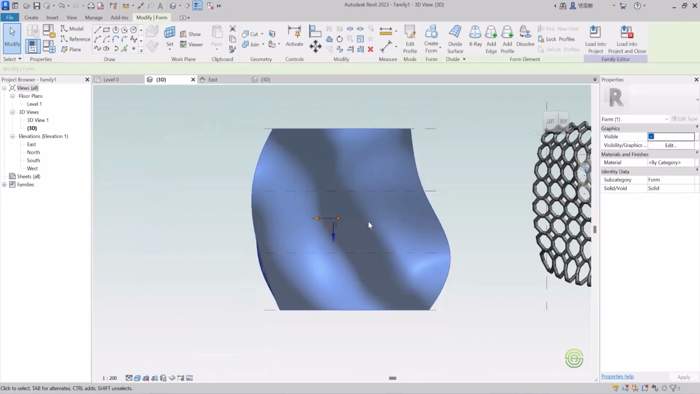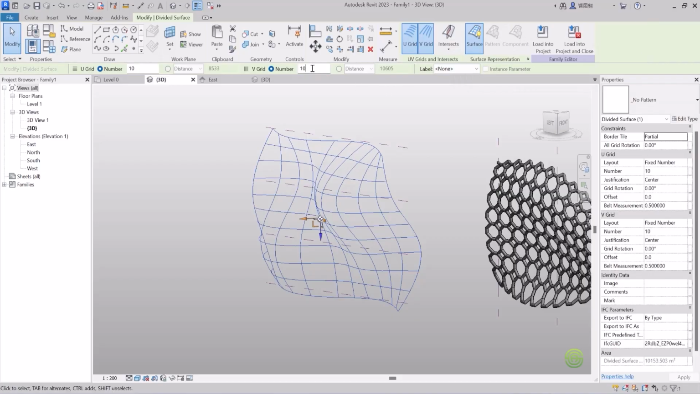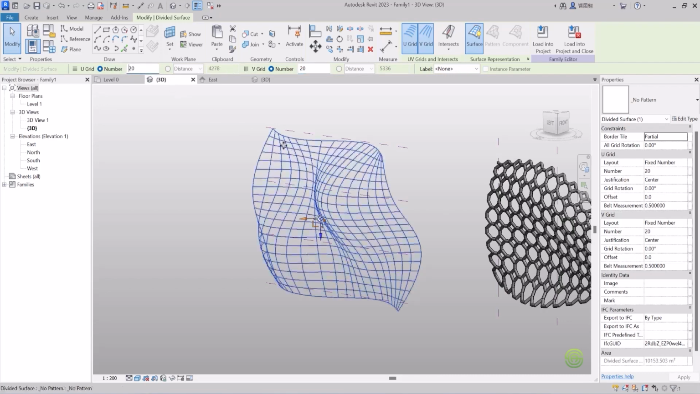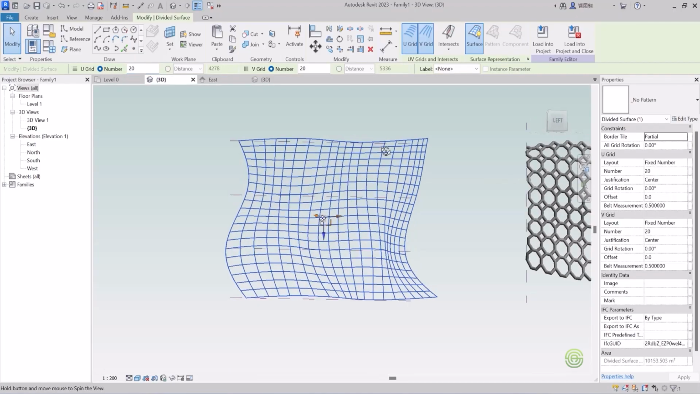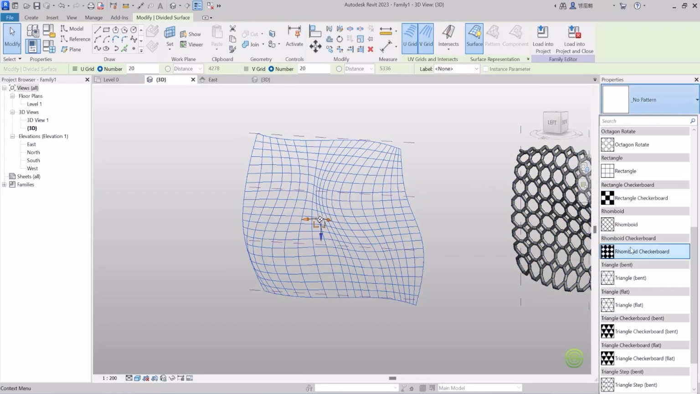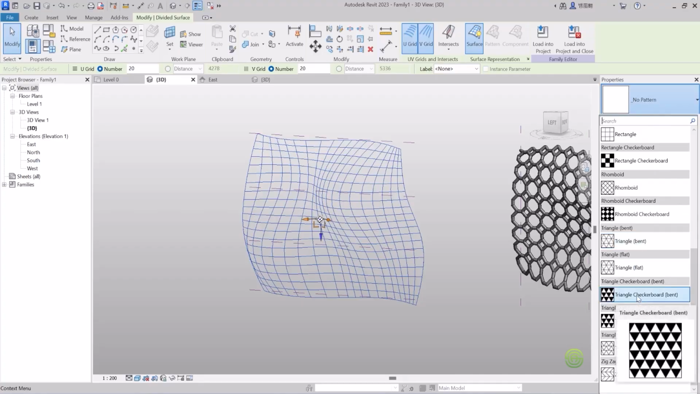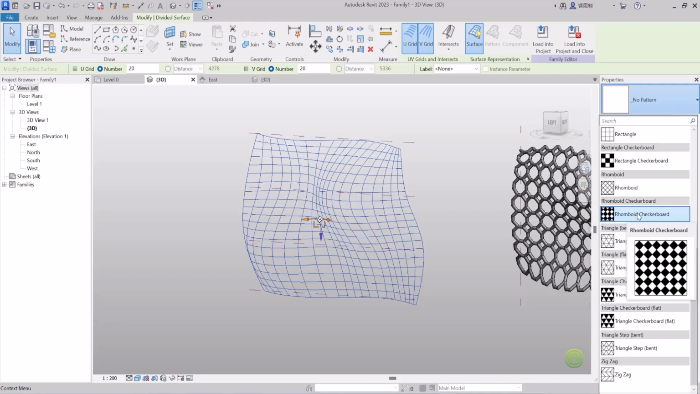After selecting this whole surface, we have to apply the pattern. Before applying the pattern, we have to divide the surface. Just divide this surface randomly like this and make it 20 by 20, and then select the pattern here. Now this time we'll select a pattern which is triangle checkerboard or rhomboid checkerboard. So let's select rhomboid checkerboard.